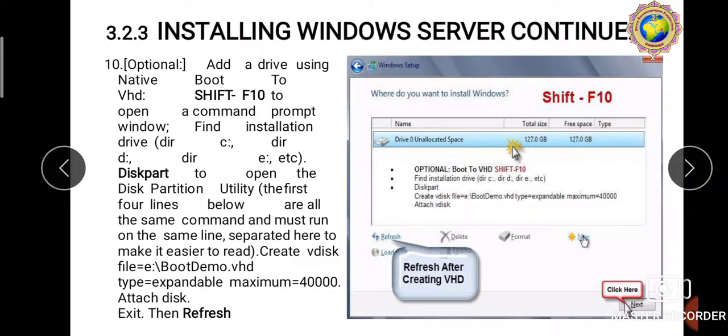Then next, the screen says Installing Windows Server. Continue if you want to add a drive using native boot to VHD. Shift F10 to open a command prompt window and find the installation drive, directory C, D, E, etc. It's nothing but our drive C, drive D, drive E, etc. And diskpart opens the disk partition utilities. The first 4 lines below are all the same command and must run on the same line, separated here to make it easier to read.